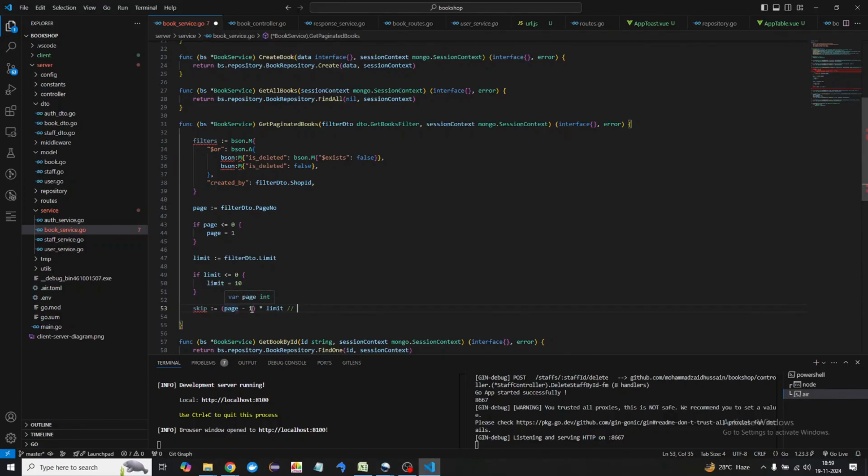So 2 minus 1 is 1, and then multiplied by limit. That means 1 multiplied by 10. That means in page number 2, data will be fetched from 11, right? It will skip 10 records. That's what we are calculating here. I hope it's very clear.